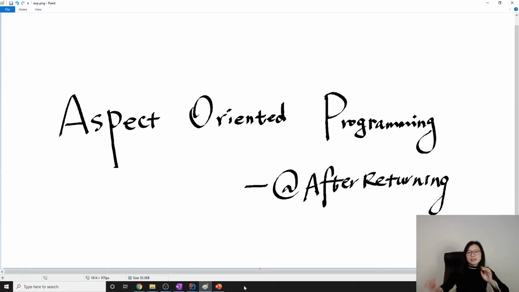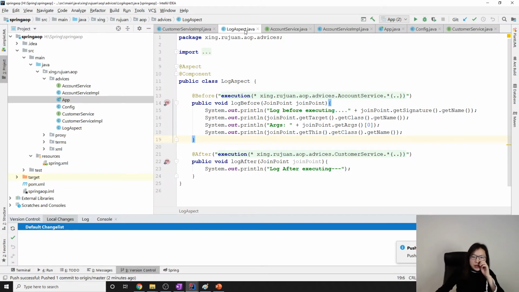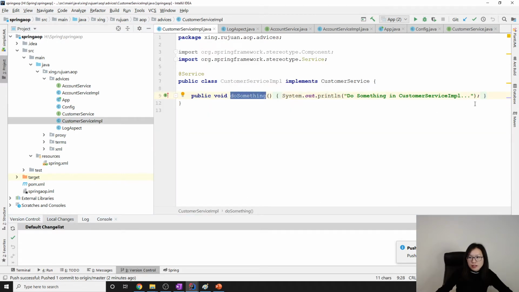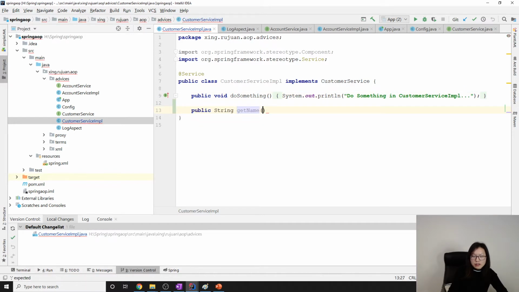Good evening, guys. In this video, I'm going to show you the after returning annotation, this advice type. Let's go back to our IDE and show some code. First thing is, how about we create a new method here which returns some value: public String getName. And we will return the name "Miss Xing".